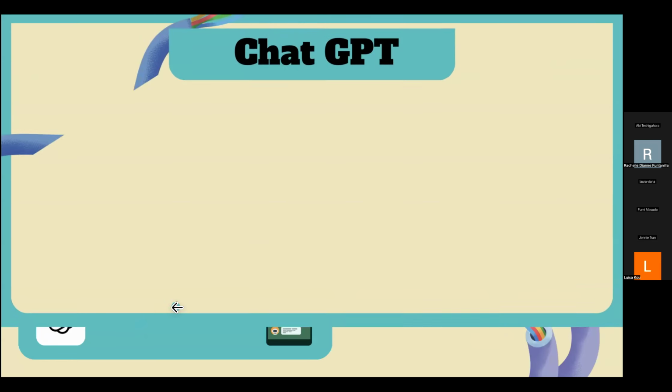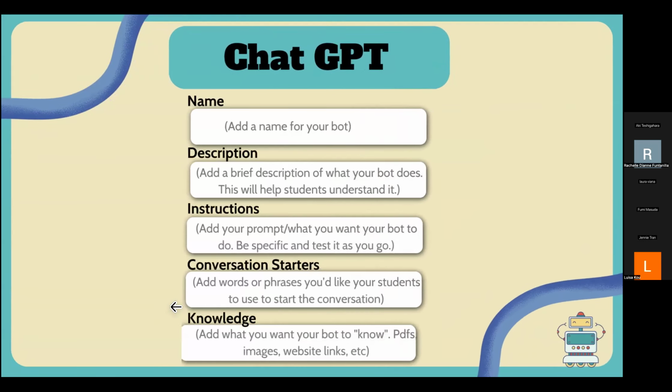Whoops, went backwards. So once you've done that, you're going to see a field which will look similar in terms of the content to what we see on the Magic School chatbots. So you will have to have a name, a description, so any name for your bot, a description of what your bot does, which will help your students or people using your bot understand what the purpose of the bot is. Then you will put your instructions, what you want your bot to do. And remember, the more specific you can be, the better.